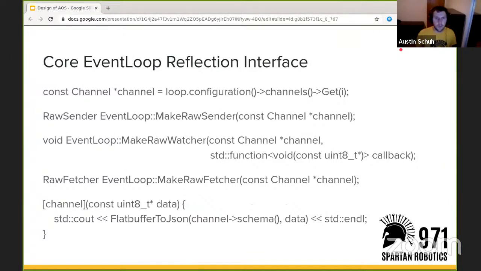Okay, so we talked about the typed interface. We'll briefly introduce the reflection interface here. It should be very similar, just won't have very many types. So in our configuration, we have a list of channels. So you can pull out a channel or find a channel. And then if you want to make a sender, you pass that channel in and it gives you something that'll let you just send chunks of memory. Those have to be well-formed flat buffers, but you can send those. And then you can also register a watcher. So given that channel and given a callback, it'll call you whenever a block of data is received.